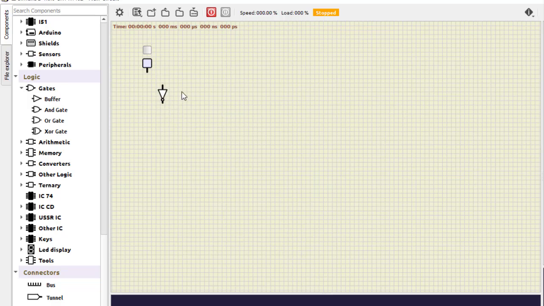Now why I'm doing this is because we need one line each for A1, A0, B1, B0. Then we also have A1 bar, A0 bar, B1 bar and B0 bar. So we need this. So I'll just do one thing.